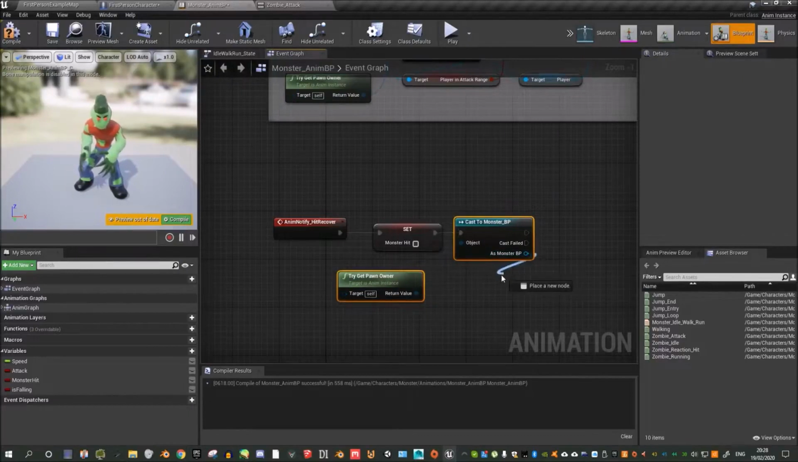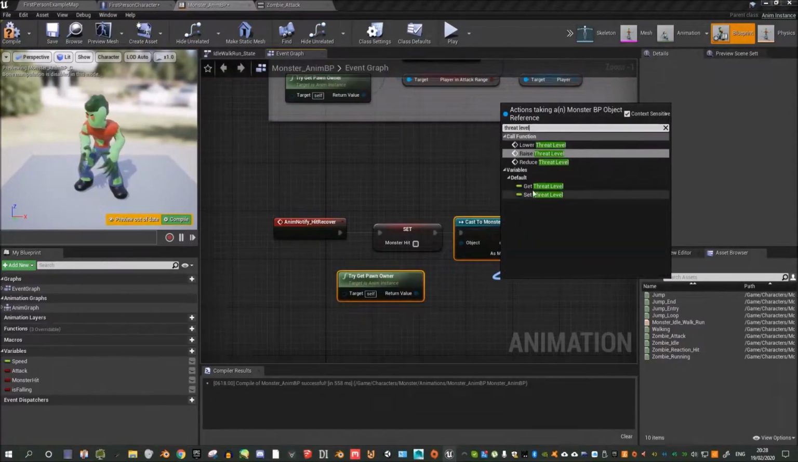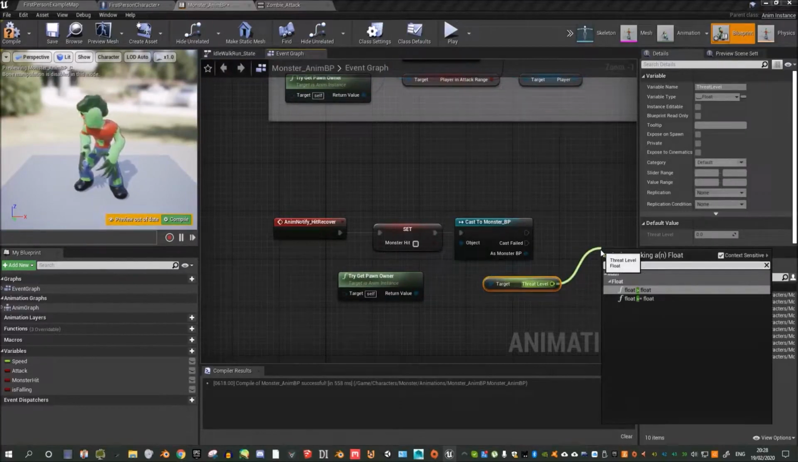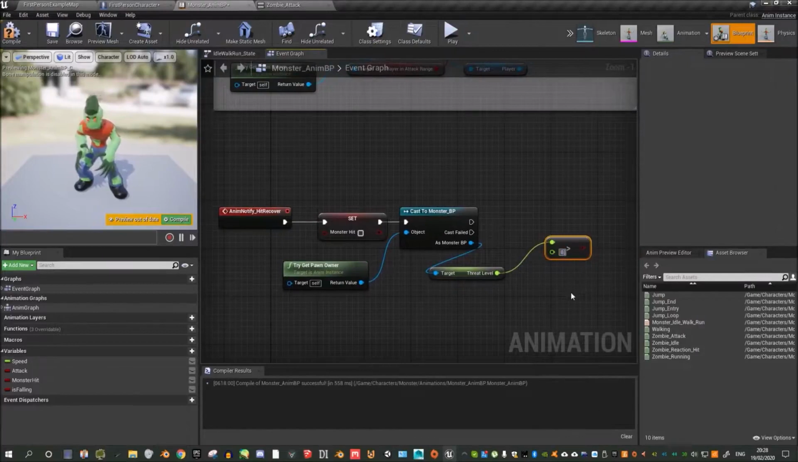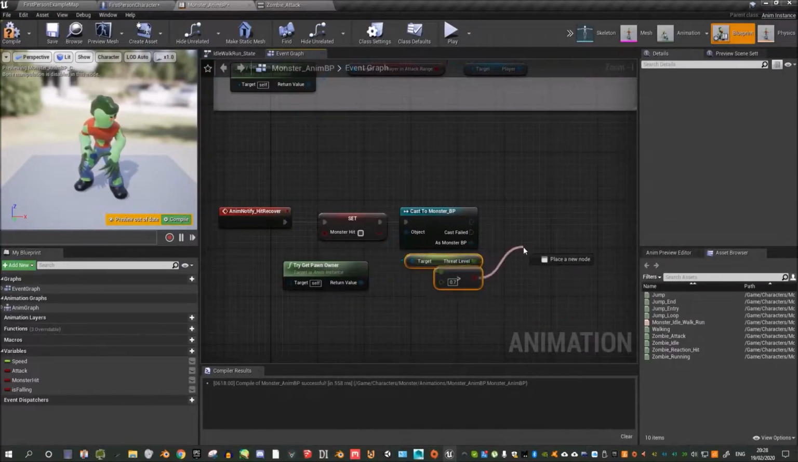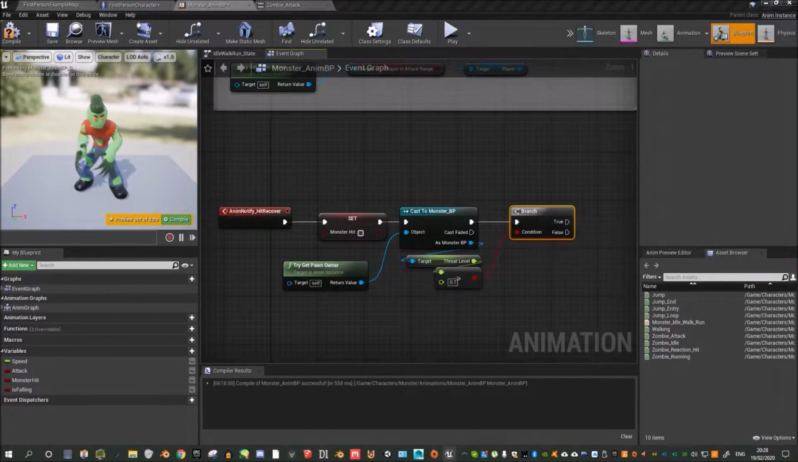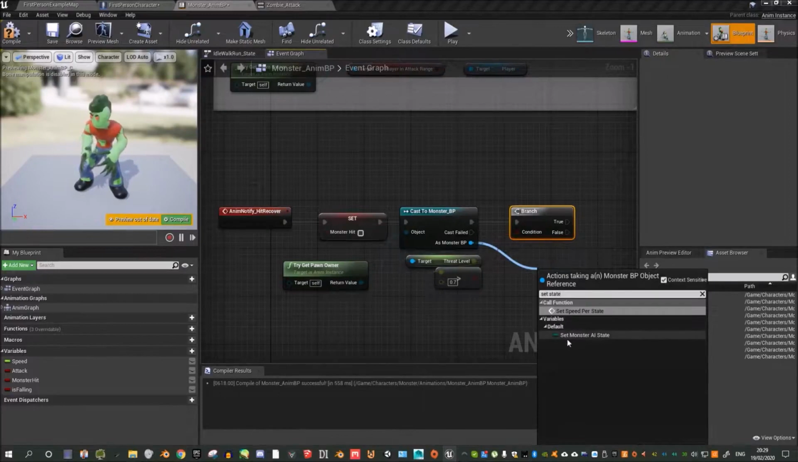We're going to get the threat level. So get threat level, and if the threat level is greater than float, so float greater than float, it's greater than 0.7. So we're going to add a branch for this. If it is, then what's going to happen is we are going to set state, and the state we're setting is the set monster state.